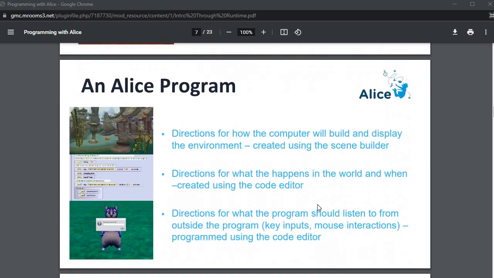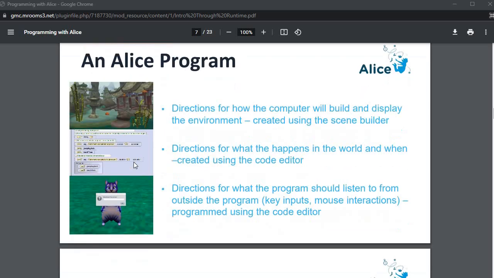I'm not going to read all these slides, but there's a few here that are important. So an Alice program: directions for how the computer will build and display the environment. We've already been doing this some. Directions for what will happen, that's what we're talking about doing, and we're actually going to start really doing now. And directions for what the program should listen for from the outside of the program, like keyboard inputs and mouse interactions and so forth. Those are the three main things that we were talking about in the last segment.